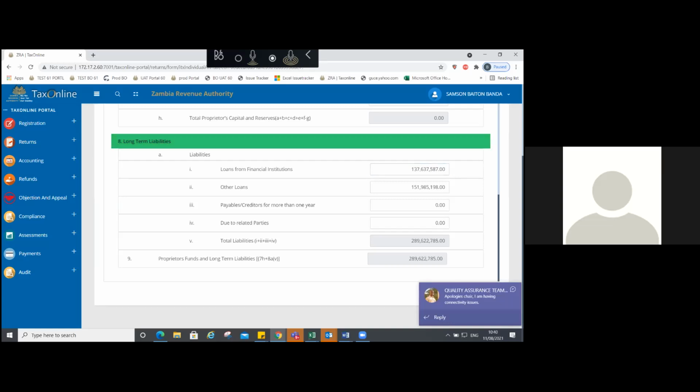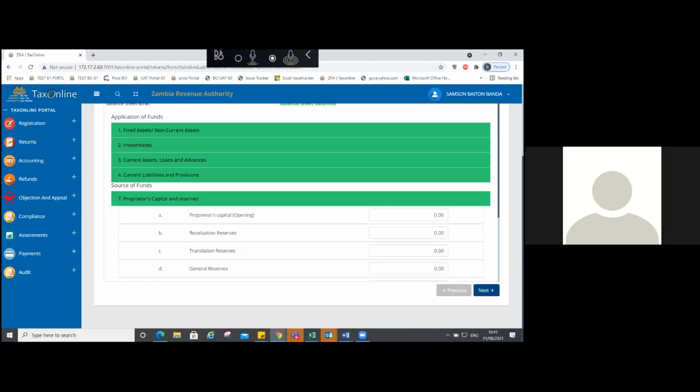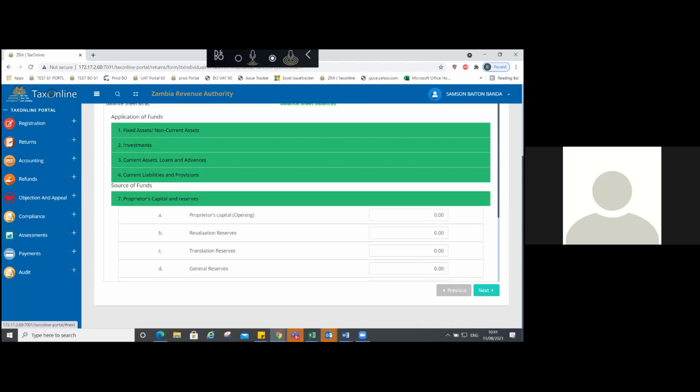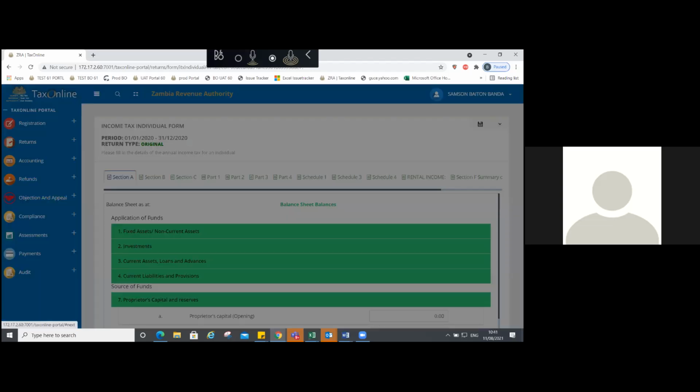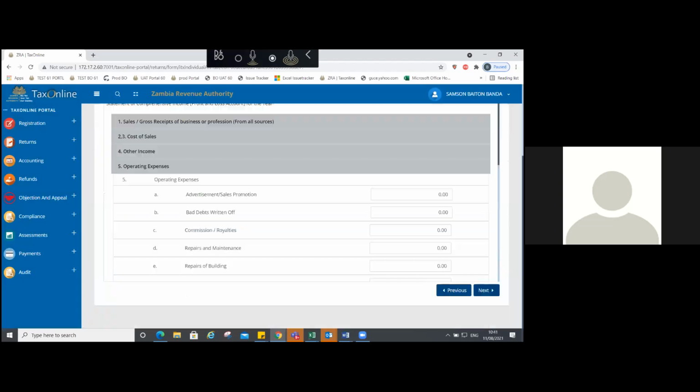Okay. So you've seen what has happened. Once the balance sheet has balanced, it changes the color from red to green. So now we can go to section B for profit and loss. So here we can put in the figures.